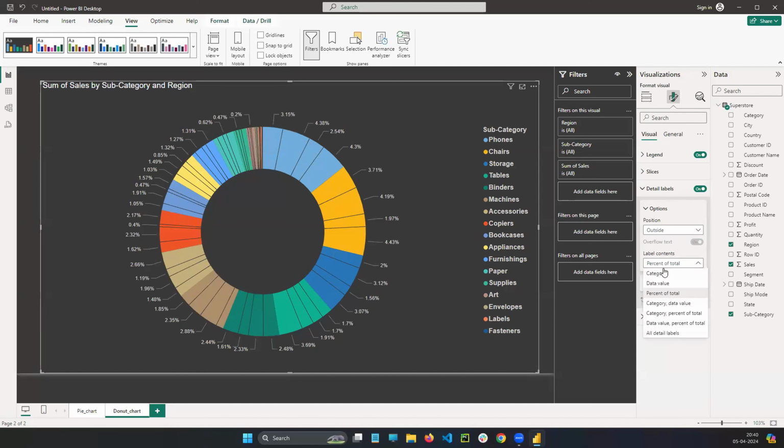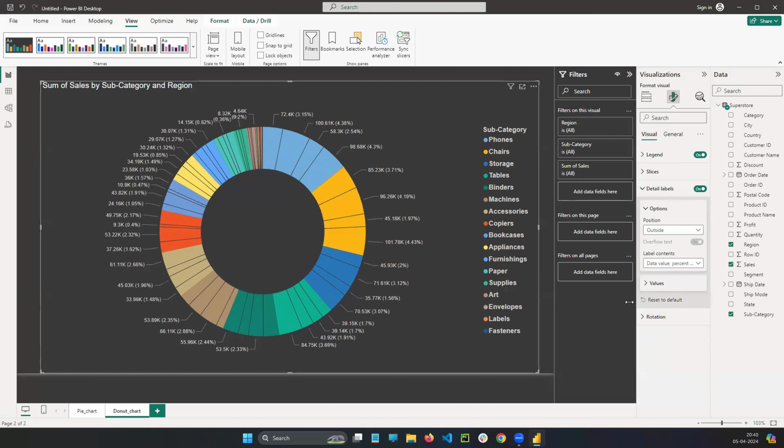You can show the percentage. Only data values you want to show? Please show only the sales value. But along with the sales, I want to show the percentage, meaning data value and percentage. Two things at a time. It will be showing in front of you.